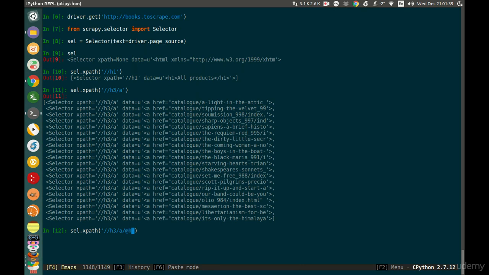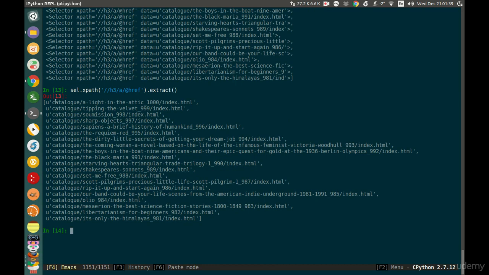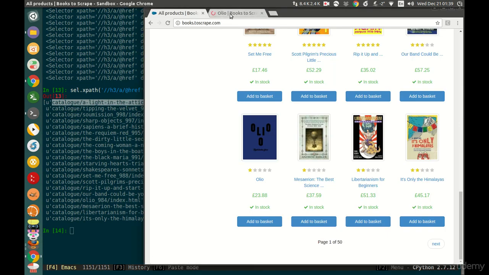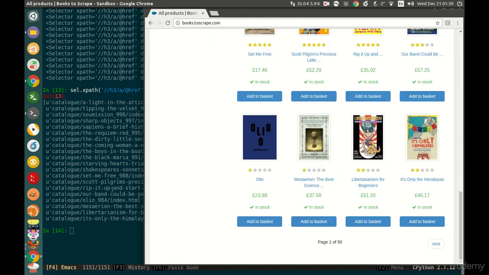And let's actually get the href and then finally call extract. Now this is going to be part of the URL. As you can see, this is not the full URL. If we go to any book URL, you will see that it goes to books.toscrape.com, and then it goes to the catalogue and then the name of the book and stuff like that.